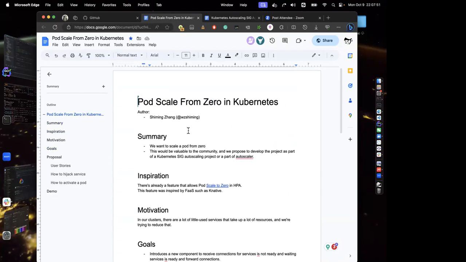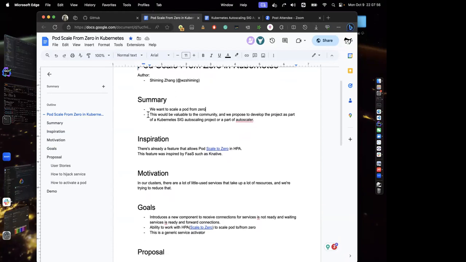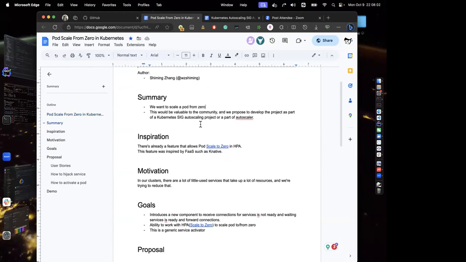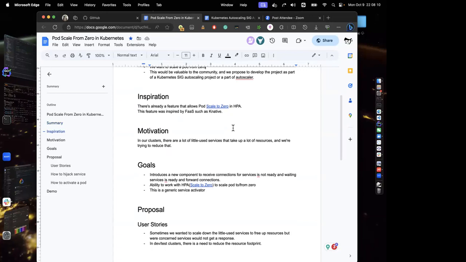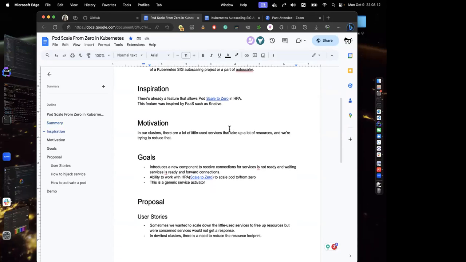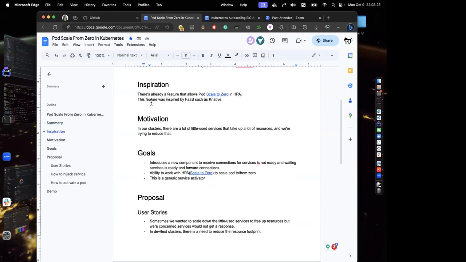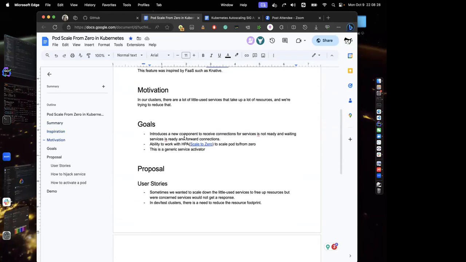I want to scale a pod from 0. This is my proposal. I think this will be available to the community, so I propose to develop the project as a part of the Kubernetes SIG. There is already a feature that allows pod scale to 0 in HPA, and this feature was inspired by Knative.